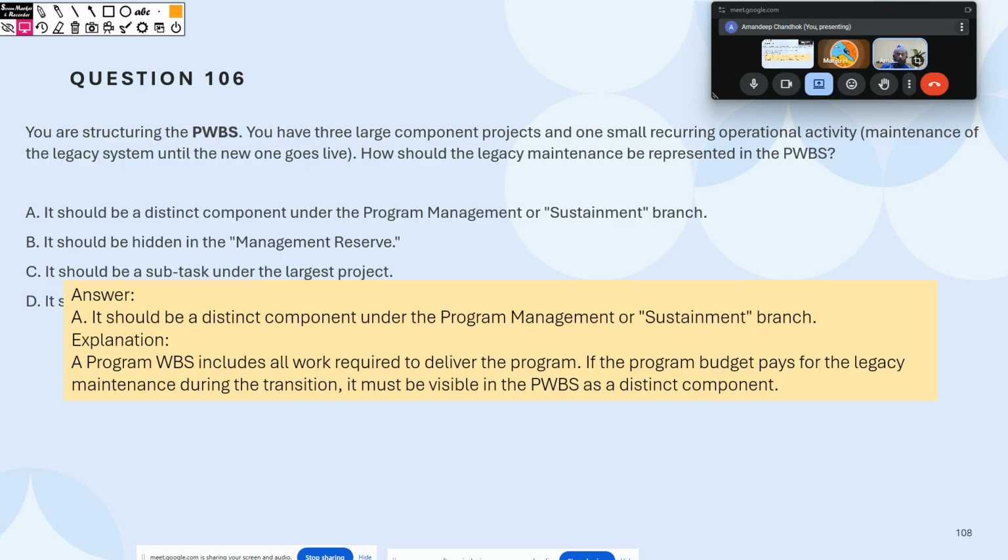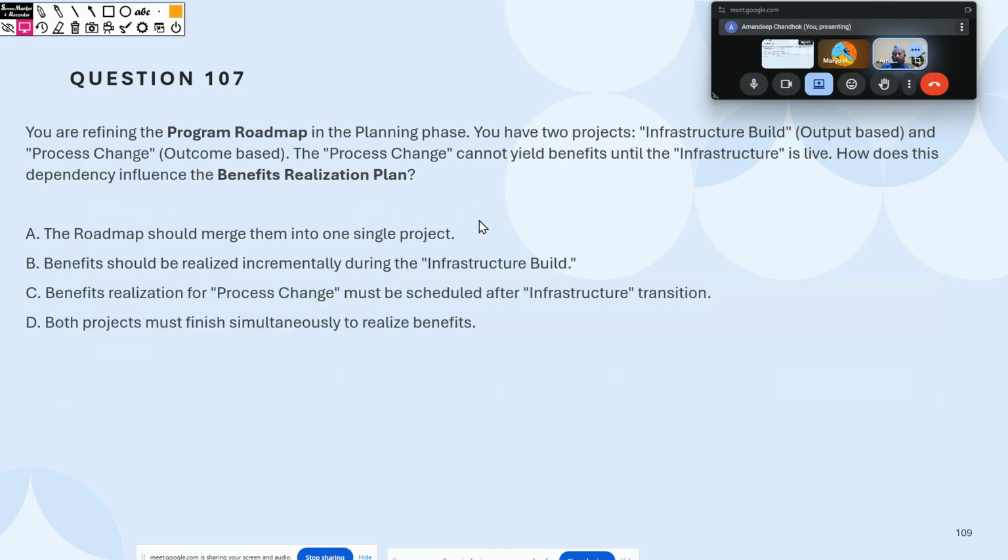Yeah, the wording around sustainment branch was misleading. And you will have those kinds of things. That is perfectly fine. You might have those. Next one.